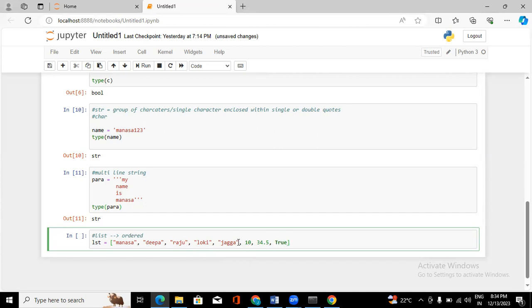Not only strings, not only integers, you can mix up all the data based on your requirement. If you need to store different types of data and you want to assign all those data to a single variable, you can use list. And how to access this data? For example, I want to access just Manasa, or Deepa, or Raju alone. Such things I will discuss when we go in depth into the list topic. We are going to use the index concept, that is very important. But for now, this is list.